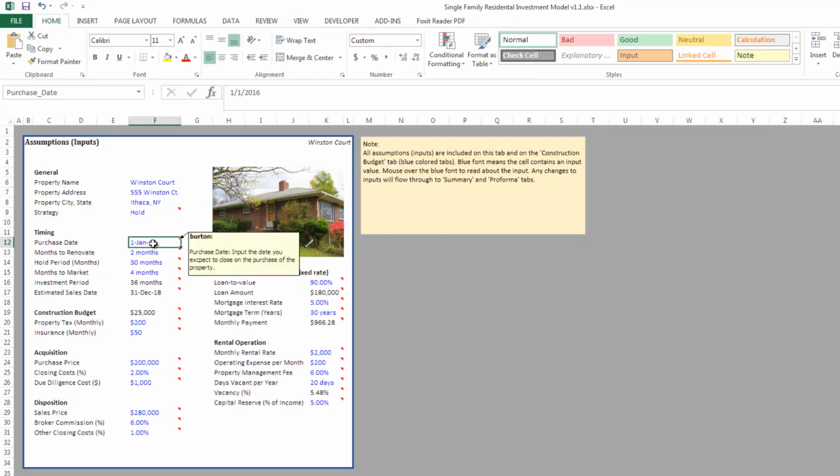Timing is specific to certain milestones that happen in your investment. Your very first milestone being you've got to purchase, right? So in this case, we assume that we are going to close on this home January 1st, 2016.